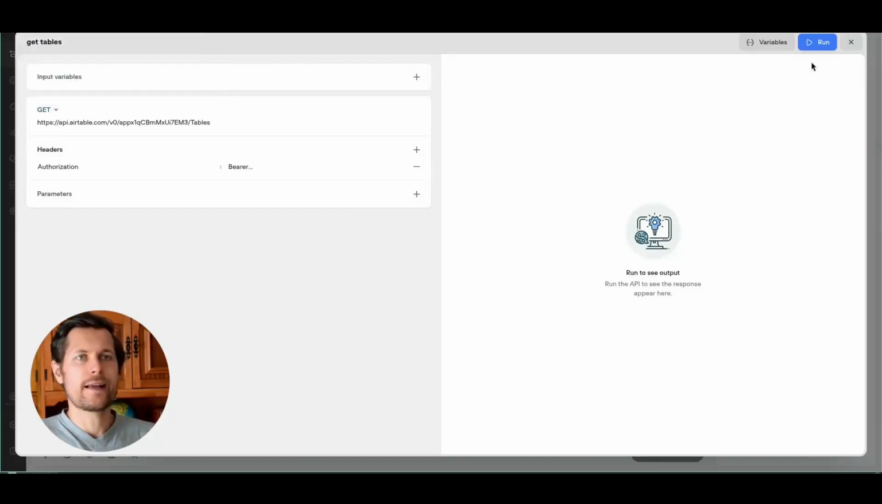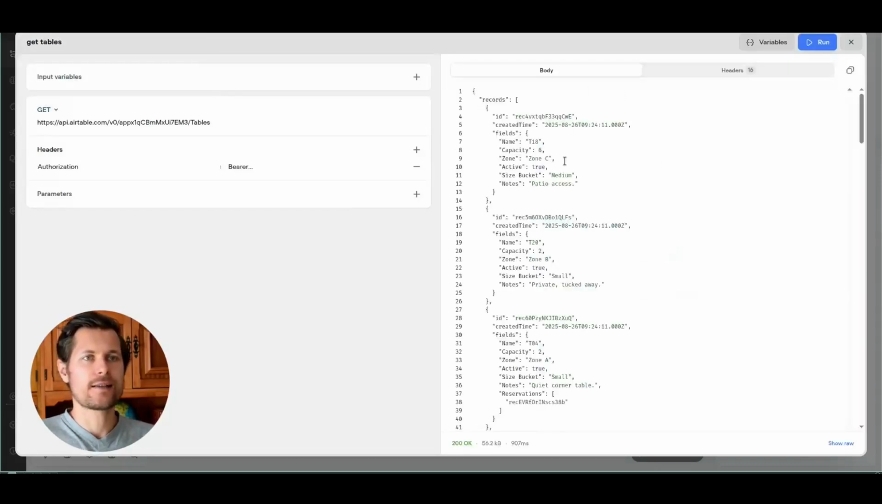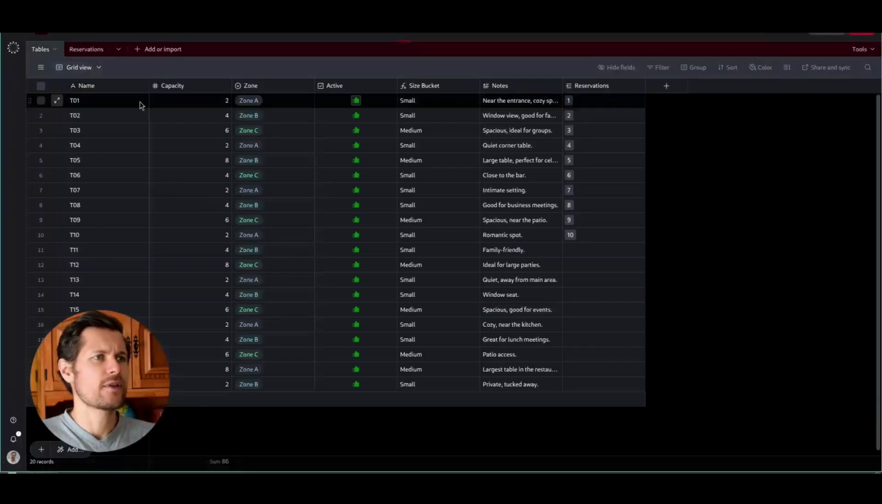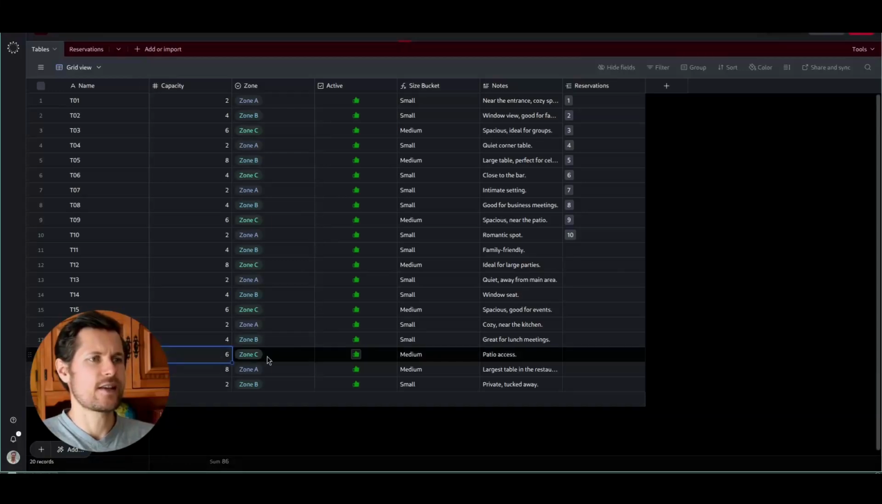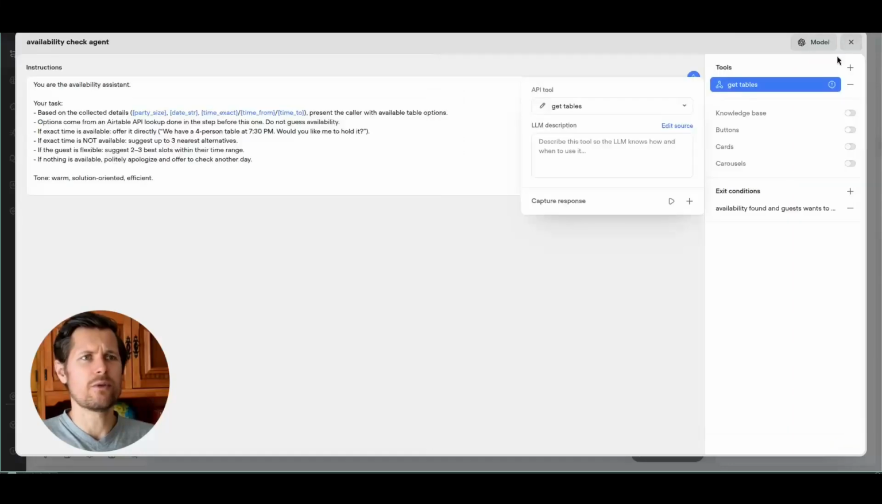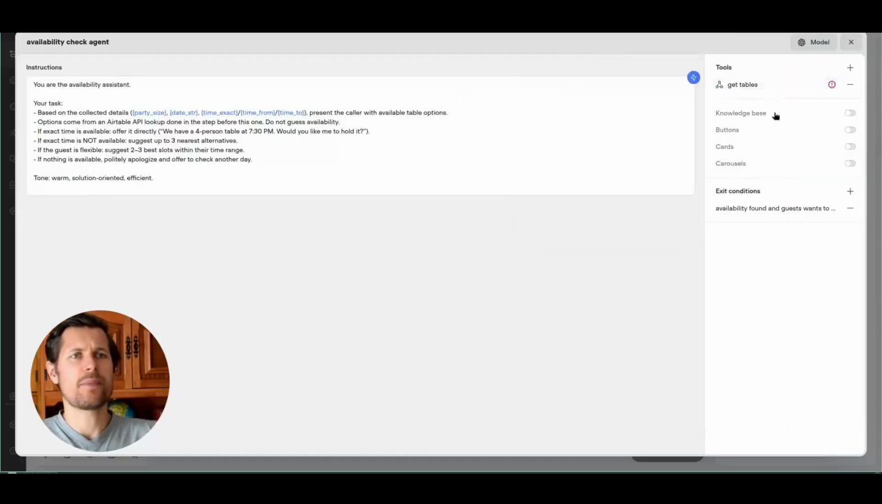We can test it by clicking run, and we can see it was successful. So it got these records from the tables table, right? So we have a table named T18 with 6 seats in zone C. Let's check if that's correct. Tables, table 18, 6 seats, zone C looks good. So this connection worked. So we close this, and now we see that it appears up here.